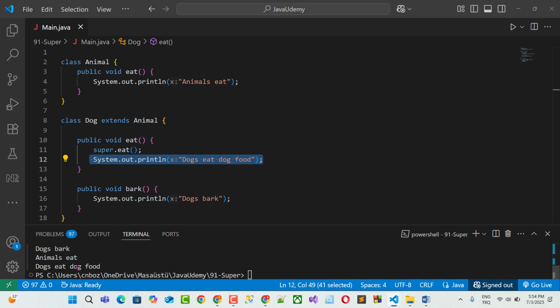This demonstrates how the super keyword allows you to mix behavior from both parent and child classes. Alright.